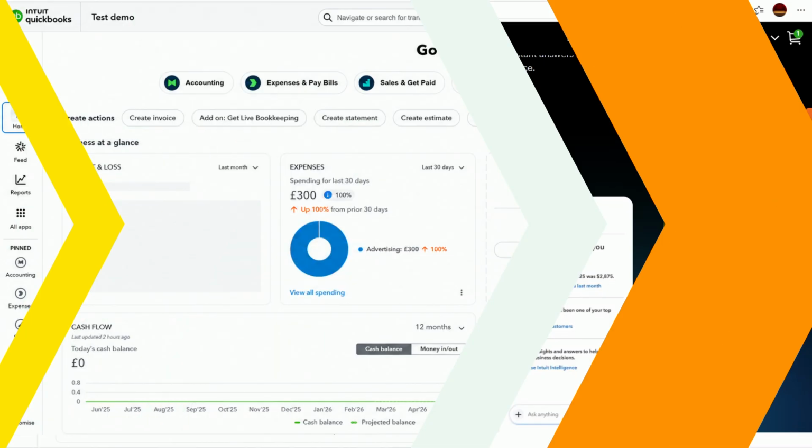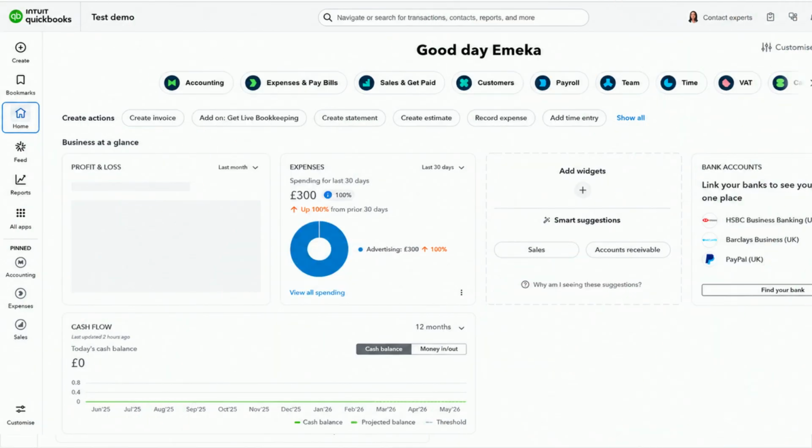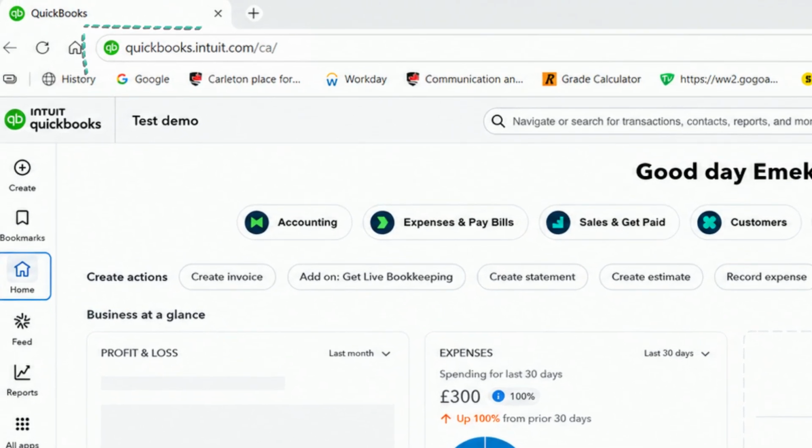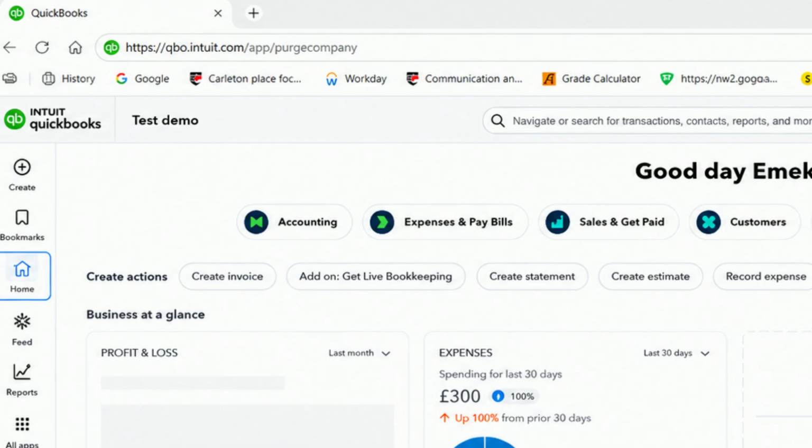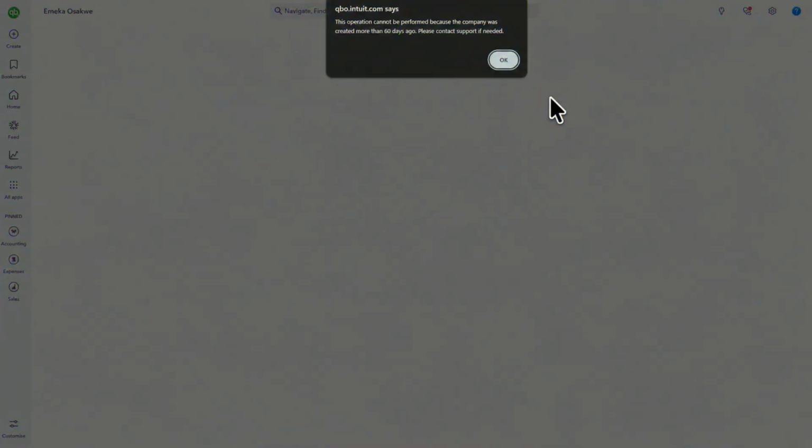First, sign in to QuickBooks Online as an admin. Make sure you are in the correct company file before continuing. If your company is less than 60 days old, go to your browser's address bar. At the end of the QuickBooks URL, replace the current page name with Purge Company. Then press Enter. This opens the Purge Company page.